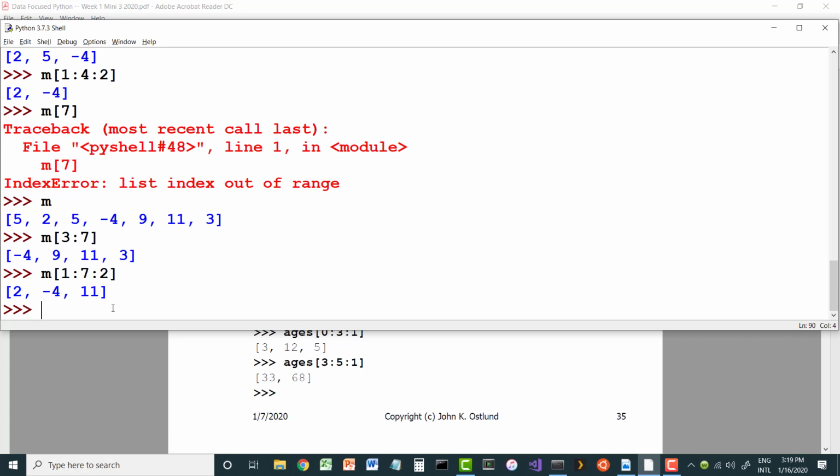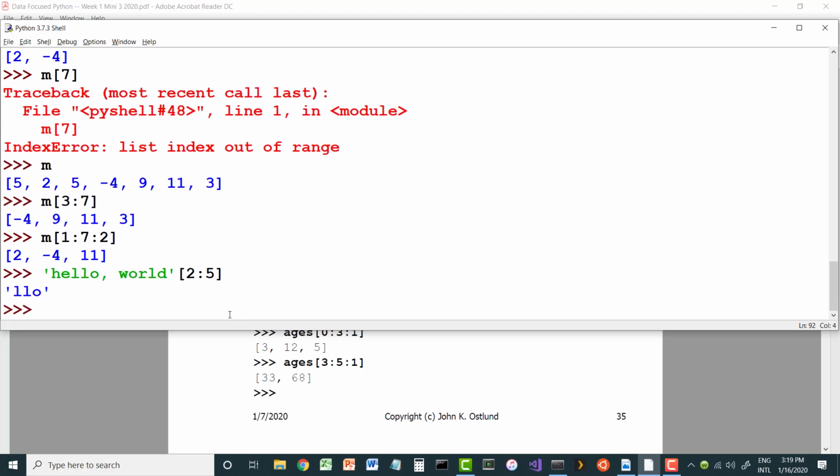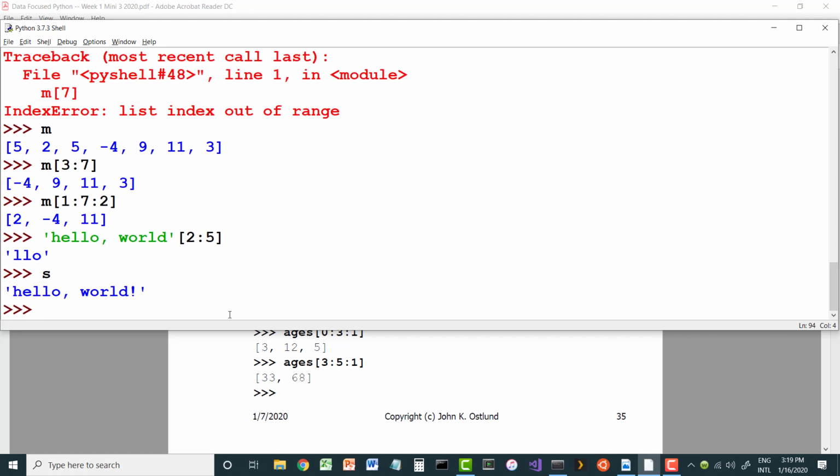So if I say hello world sub 2 colon 5, well, I'm going to get items sub 2, 3, and 4, so that's going to be LLO. I'm going to get from item sub 2, which is the first L, up to but not including item sub 5, which would be the comma, and the result here is a string containing LLO. s is a variable referring to hello world, so I could also do a slice of s.